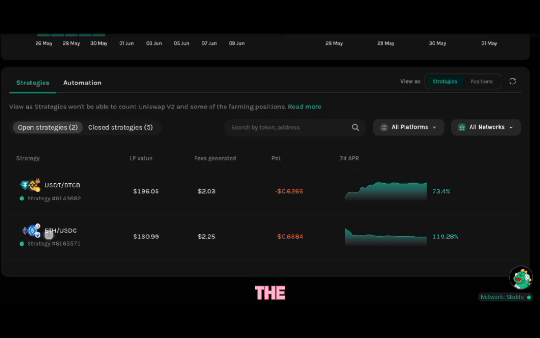So you can see the ETH USDC position is performing much better than the USDT Bitcoin. They are on different chains also. USDT Bitcoin is on Binance Smart Chain, on PancakeSwap DEX, and the ETH USDC position is on Base Chain on Uniswap DEX.